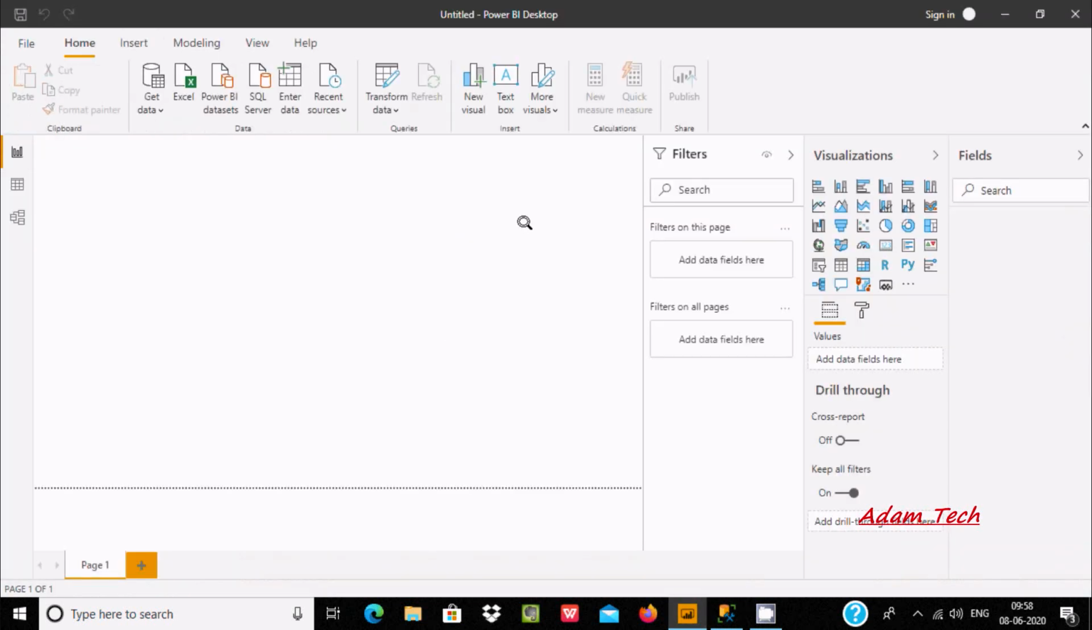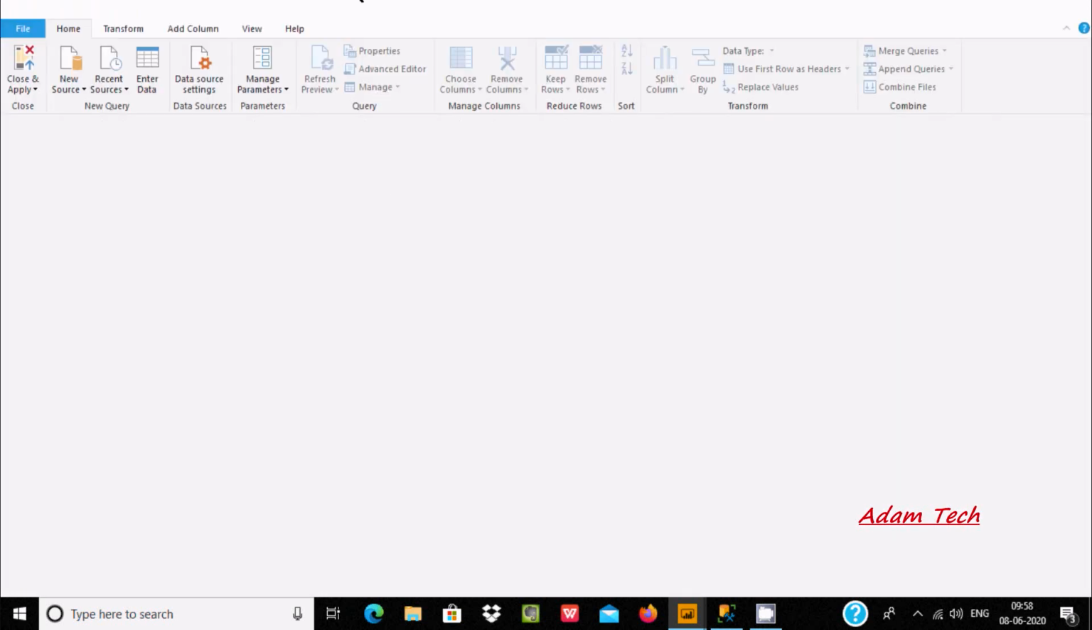Here the very first step, you need to go to Transform Data, to use Power Query Editor to connect and prepare data. Click there. After clicking, a page opens, and here you can see Home, Transform, Add Column, View, Tools. I will discuss all of this in a later video.